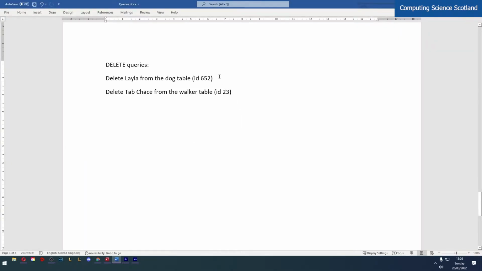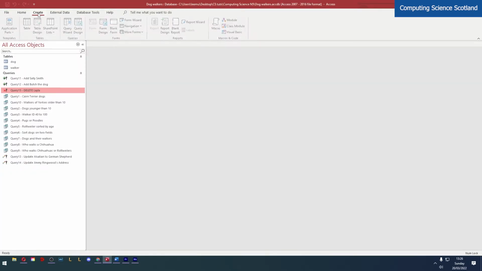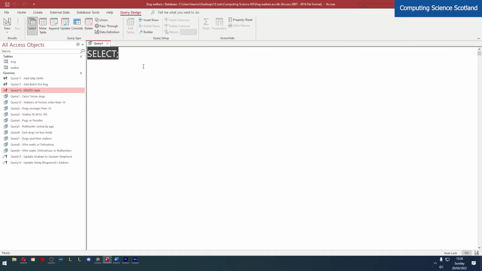All right, this next query is going to be slightly different. Delete Tab Chase, cool name, from the Walker table. Well, it seems like it should be very easy, right? We'll create a query in SQL View. We'll delete from the Walker table where the Walker ID equals, what's the ID? 23. And if I run this, surely this just deletes that person.